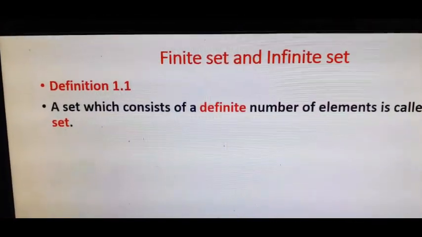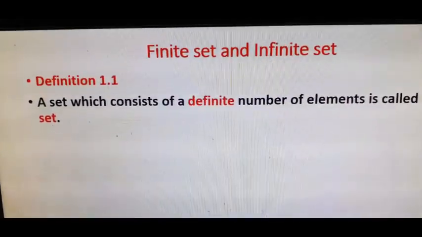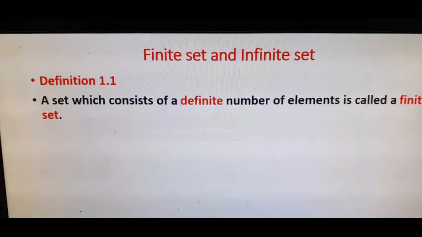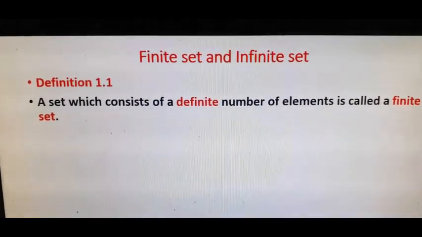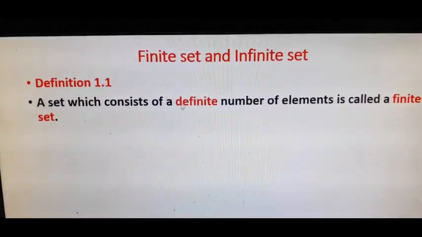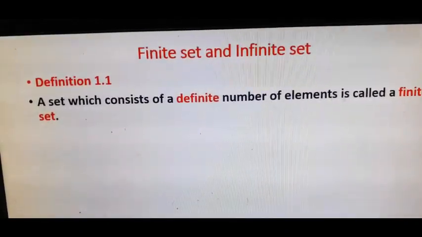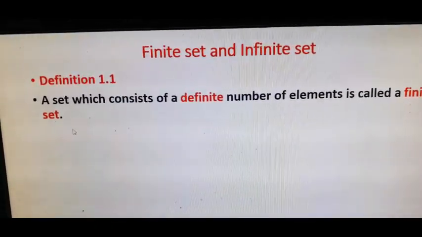When it comes to finite set, what is meant by finite set? A finite set is a set which consists of a definite number of elements. So the set which contains a definite number of elements is called a finite set.